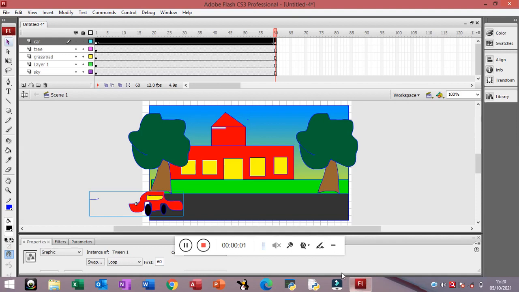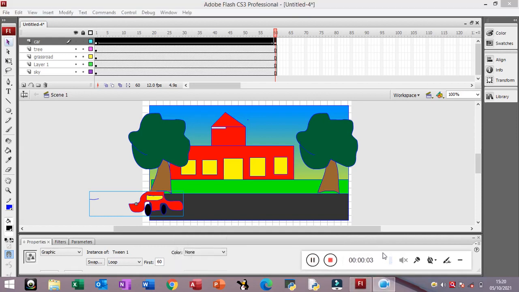Good morning, class. You can see I have created an animation for you. This animation is the same one given in your book, page number 66, chapter 5, working with layers. As you can see, I have taken these different layers here: sky, building, then grass and road, tree and car. You can adjust these layers up and down also.